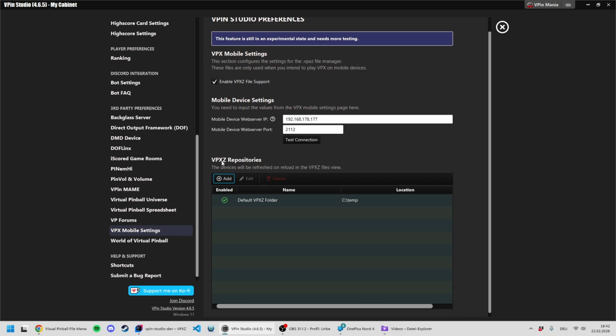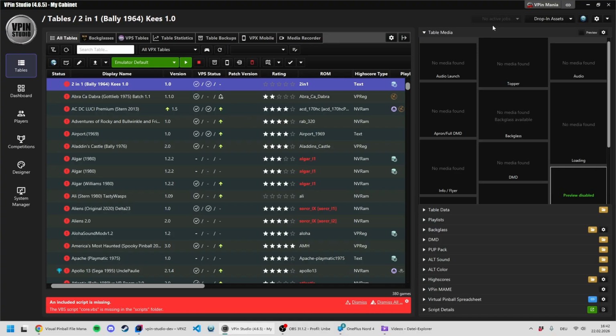Down below you see the VPXZ repositories. Here you can manage where you want to store the archives that are created from your regular tables before you install them. We'll see this in a minute. So once we close preferences, we are back in the table overview, and as you can see now we have in here this new button to package files into the VPXZ format, and this is what we do next.